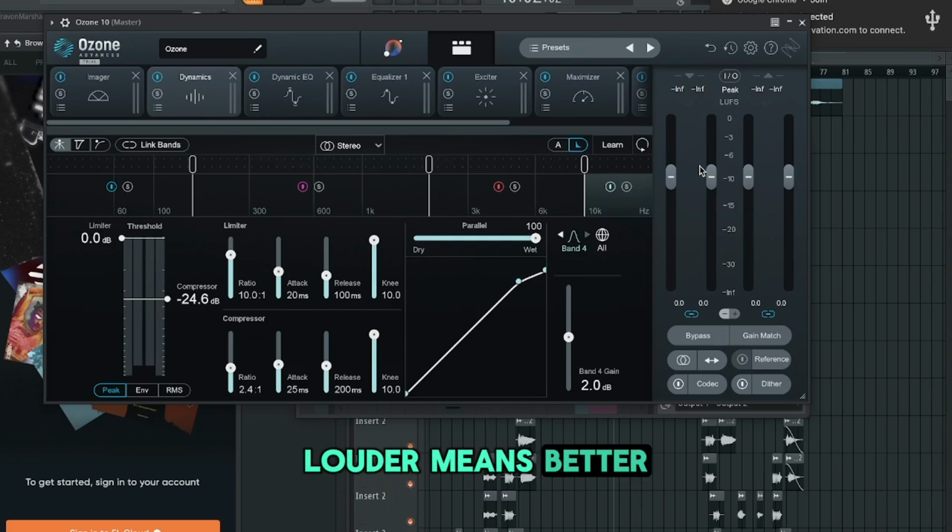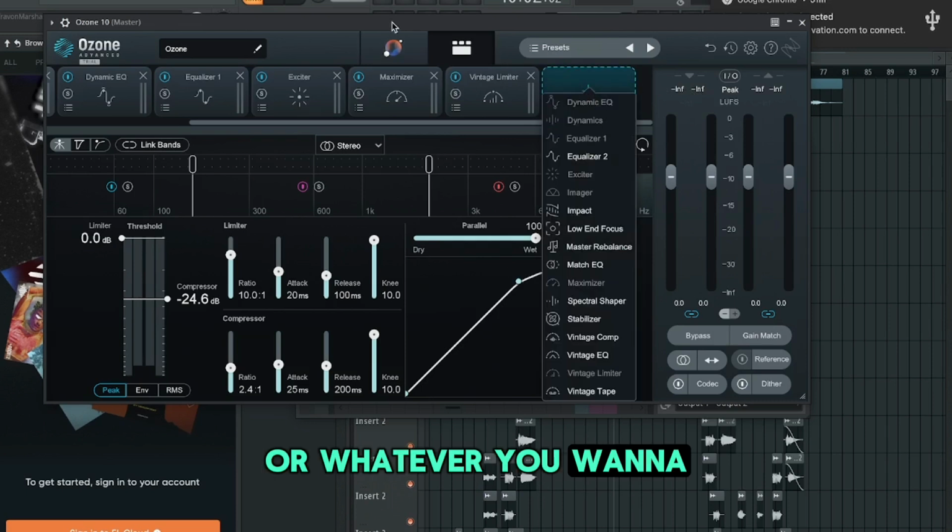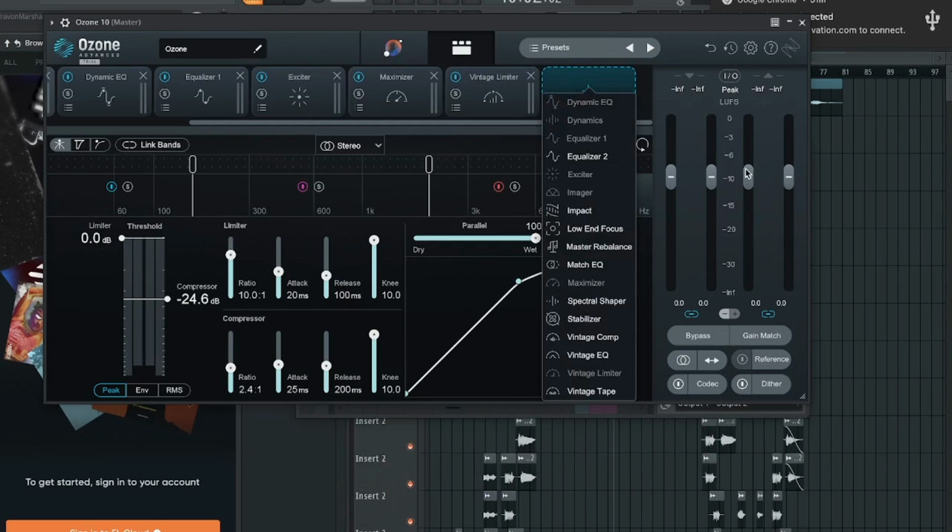louder means better. We always want to make sure we have a dB meter or a LUFS meter or whatever you want to call it to ensure that we can see how many LUFS we're getting. For a streaming platform, for instance, like Spotify, the LUFS requirement is like -14. So always keep that in mind.